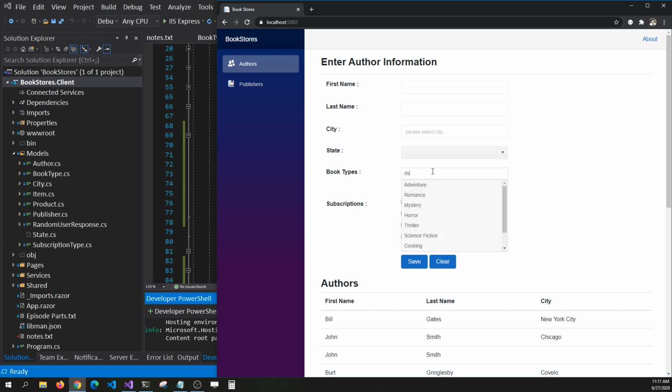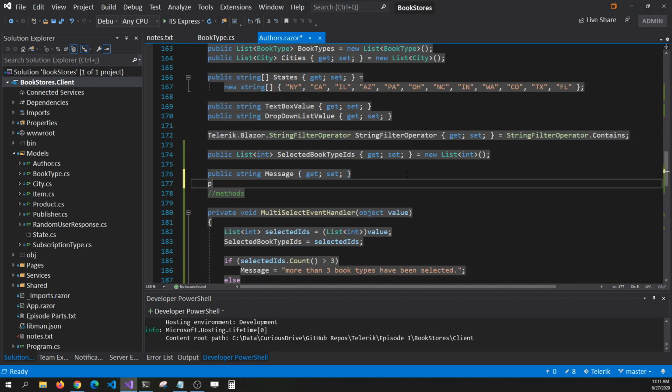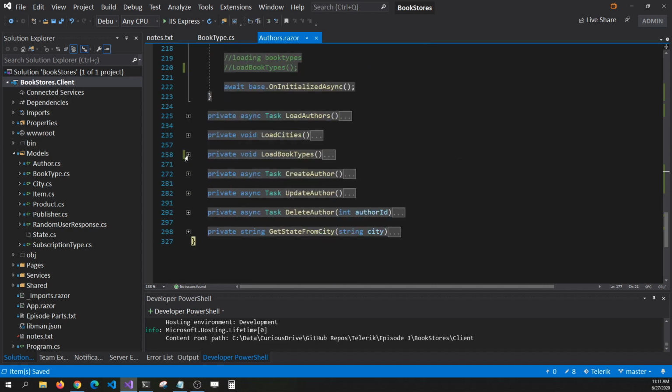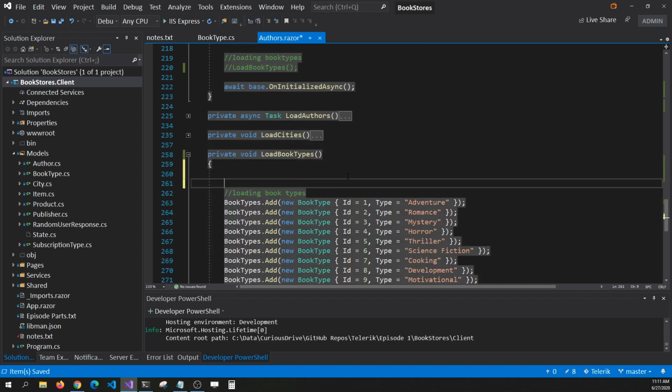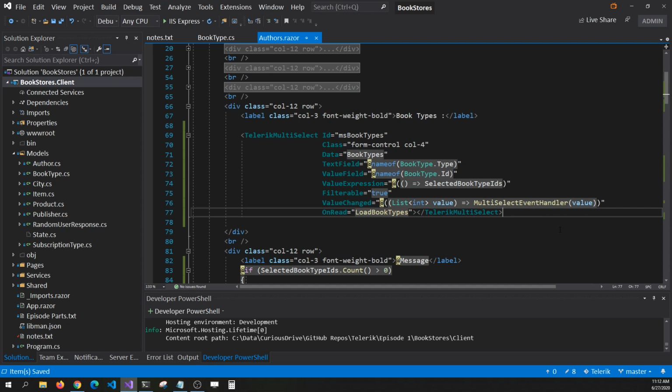But you have to be careful with this event, because this event gets fired every time you type something into the text box. Let me show you. For that I'm going to create a property, an integer property, and I'm going to call it count. And with this count, I want to check how many times this is getting called. So I'm going to go to my load book types and say count plus plus. That means every time load book types gets called, I want to increase this count, and then I want to populate that count right next to my multi-select dropdown.